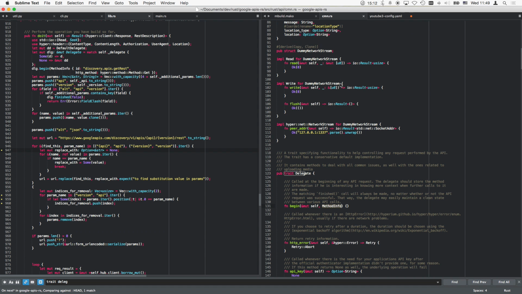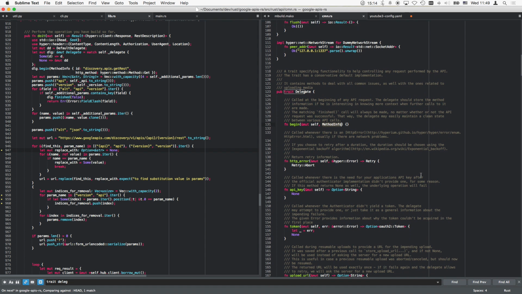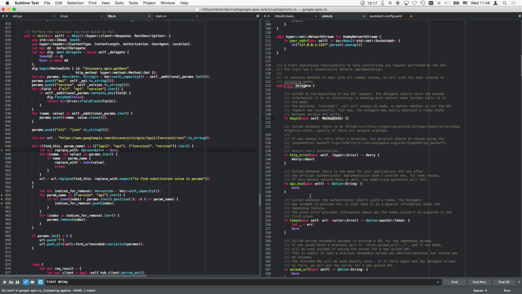then what else? I would like to have something where the return value matters. And the return value, good, we have an exit status that we should always take as indication for success or failure. And we can return something to std out. And that's where it gets a bit more interesting. For instance, API key call whenever there is a need for your application key after the official authenticator implementation didn't provide one for some reason. If this method returns none as well, the underlying operation will fail.